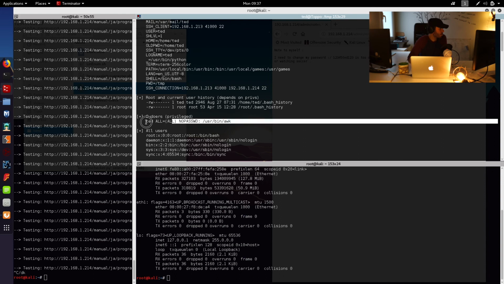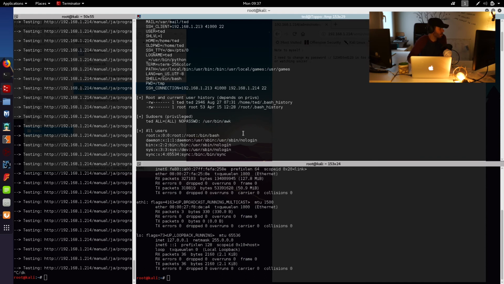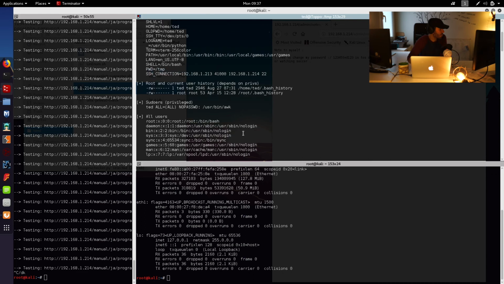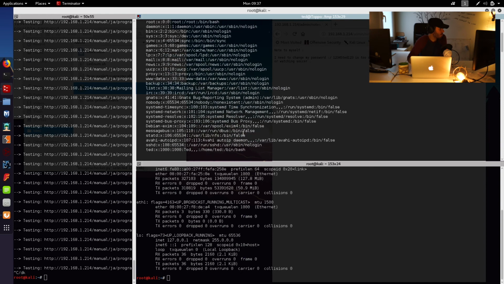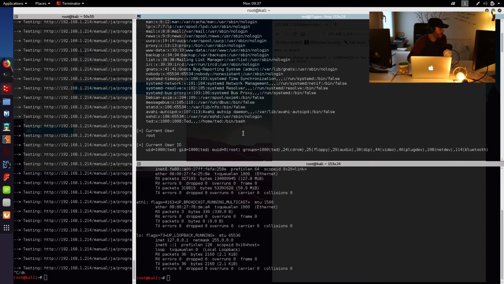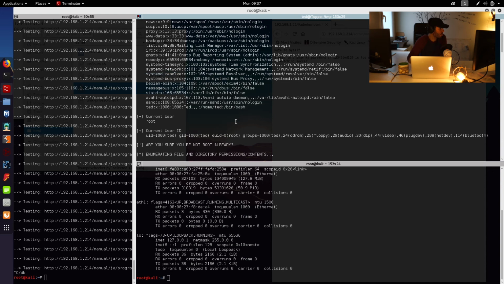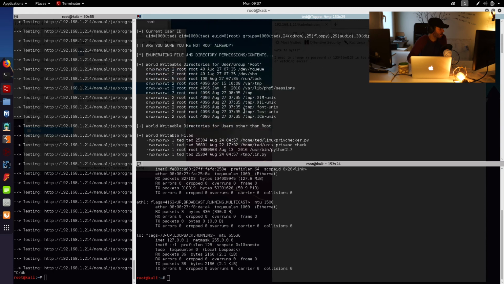So that's quite interesting. It looks like Ted, the user, which we are, is able to actually run Orc as a privileged user without using a password. So I'm definitely going to have a check about whether I can do anything with that. Again, it's got our password file info which we've already got. Interesting, it says current user root. It's also making a reference to the fact that we are root. Are you sure you're not root already? Huh.